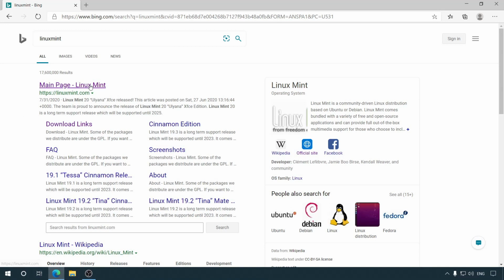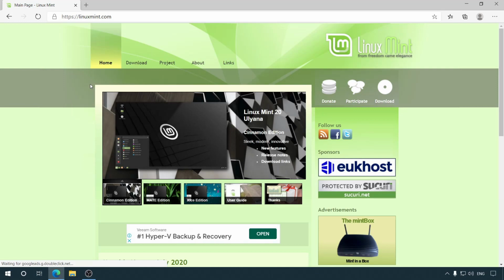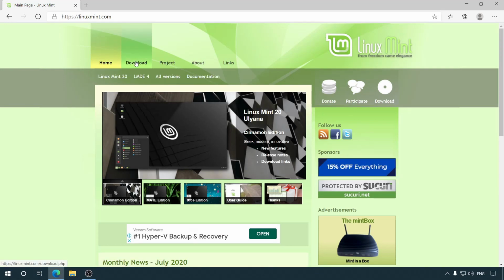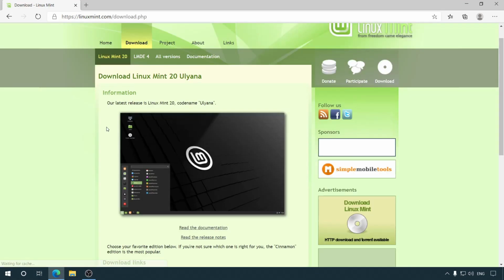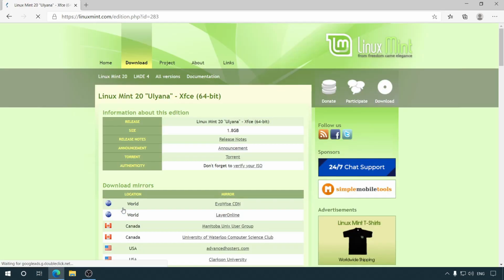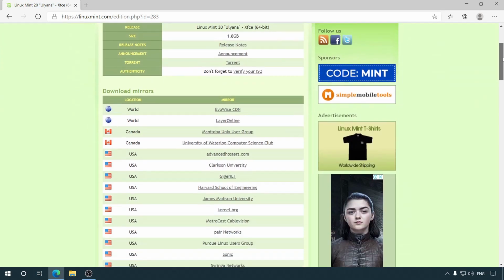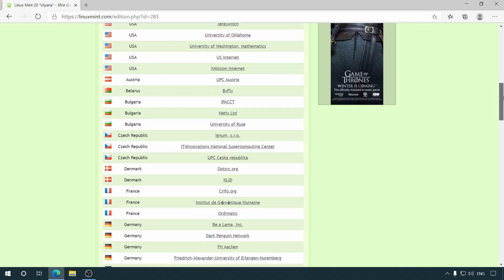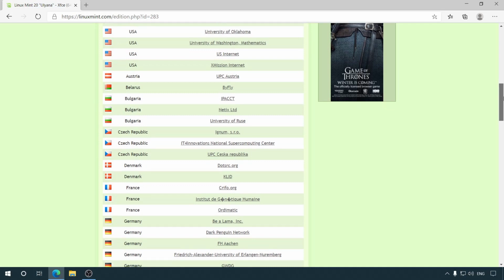To get the latest version of Linux Mint, go to linuxmint.com, click on Download, and then scroll to the bottom to see the available versions. Each version comes with a different desktop environment. However, in this case, due to the limited performance of the VirtualBox hypervisor, we will be using a very lightweight desktop environment known as XFCE. So make sure you download that one. Choose a mirror that is closest to your location and wait for the download to finish.